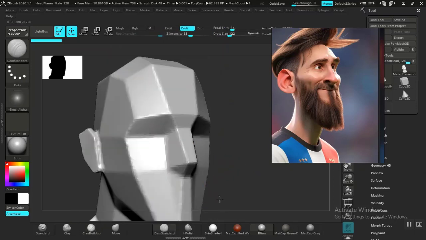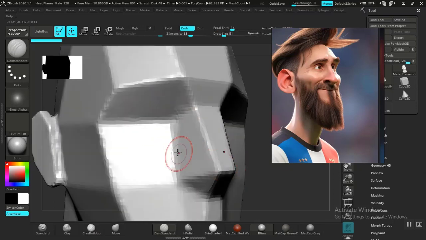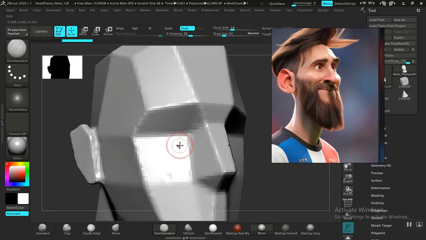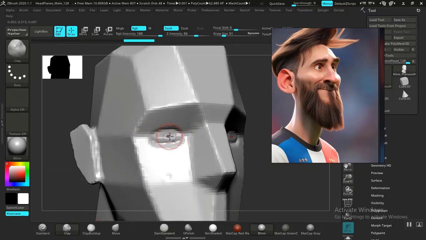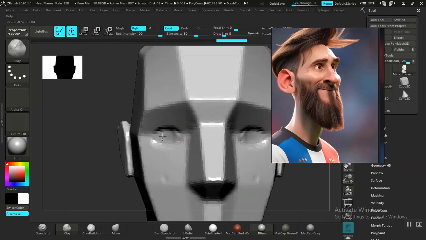So the head plane I'm using is just a basic head plane from ZBrush Lightbox. If you open up the Lightbox from the head plane folders, you should find any of these in there. So I'm basically using the head plane male head for this. I'm going to be using this as my base to sculpt in this reference image we have on the side. Okay, so I'm basically just blocking out the eyes right now.